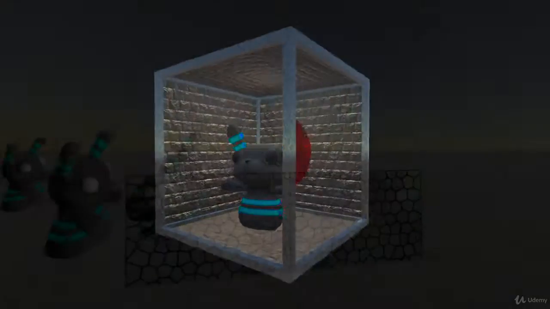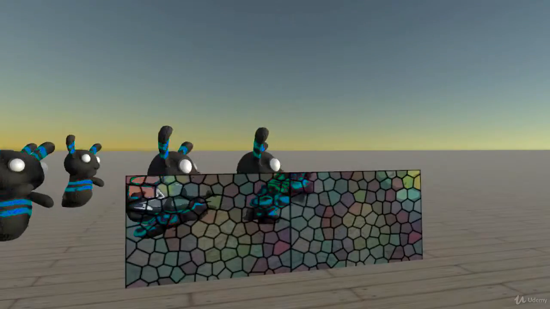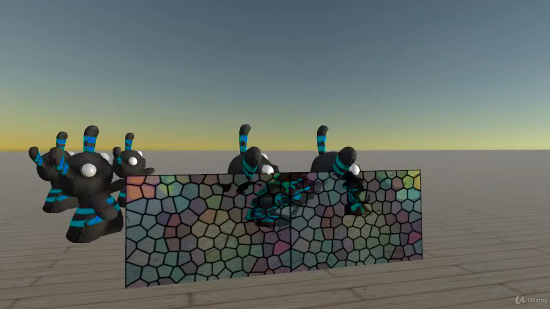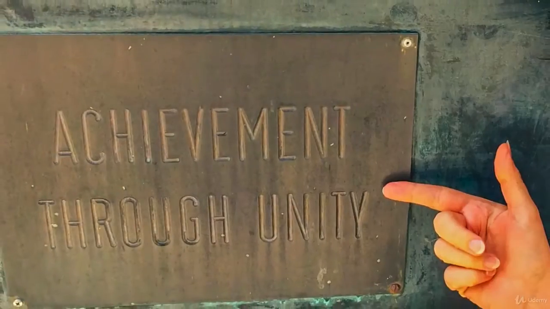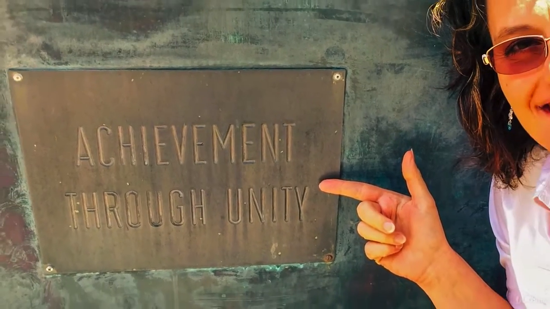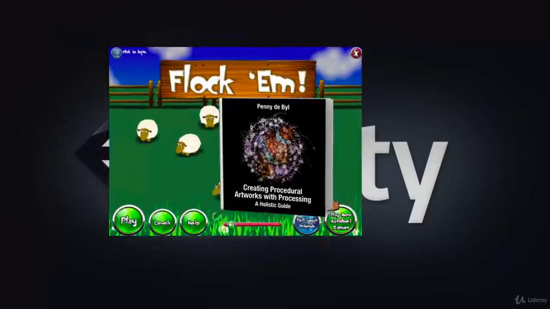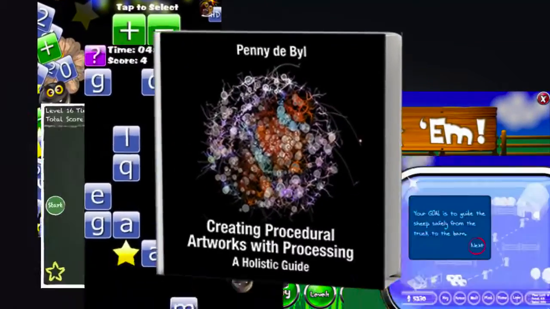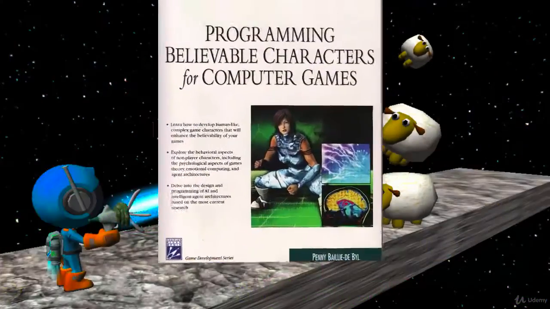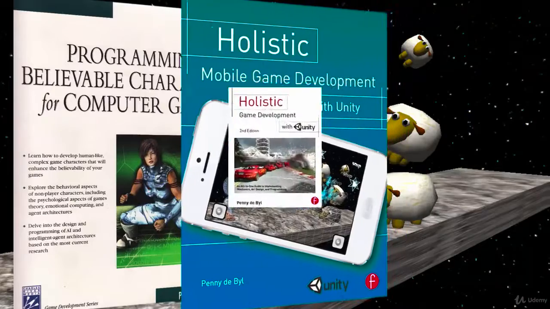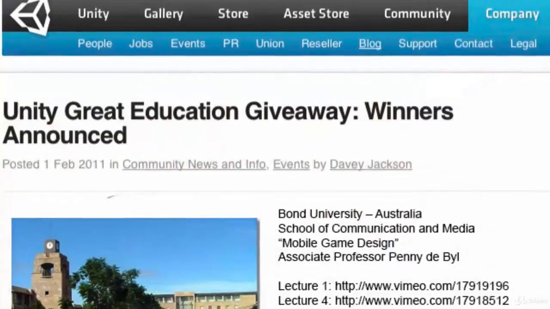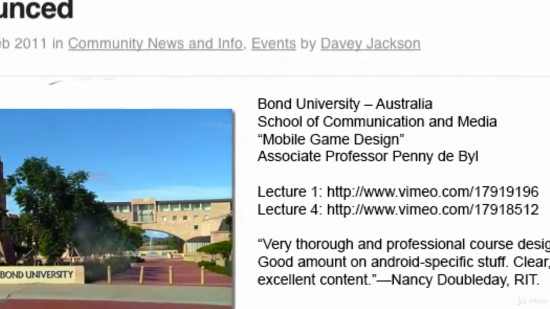If you've ever wanted to untangle the world of computer graphics, rendering pipelines, and visual effects, then this course is for you. Hi, I'm Dr. Penny DeBale. I live and breathe all things computer graphics and games. I'm passionate about the power that simple code and mathematics has in producing truly stunning visual effects. Join me on this journey of discovery and benefit from my 25 years experience as an international award-winning teacher and author.